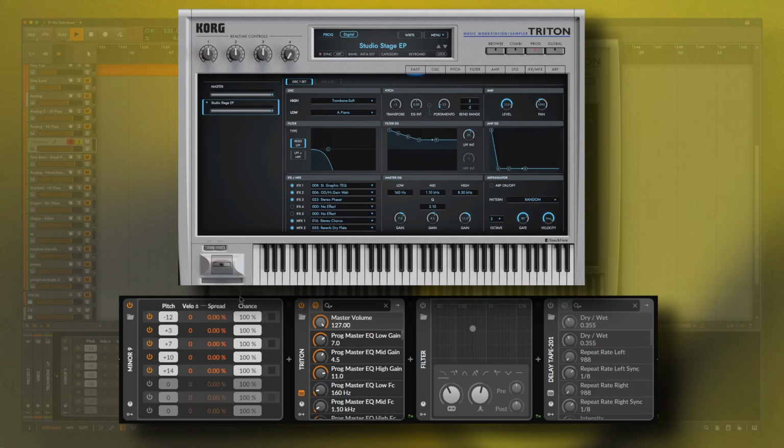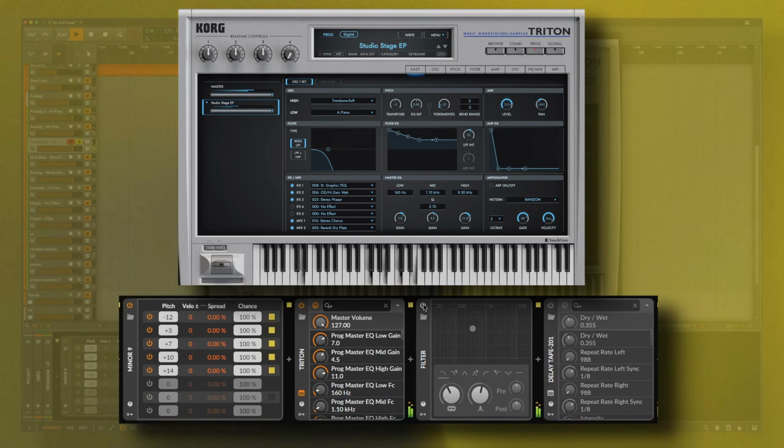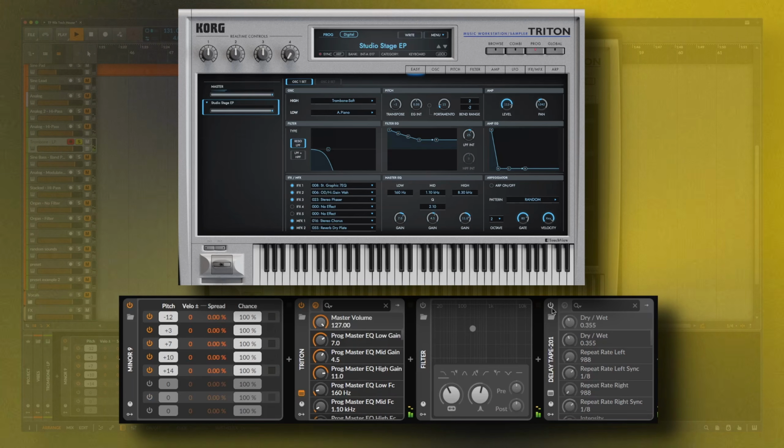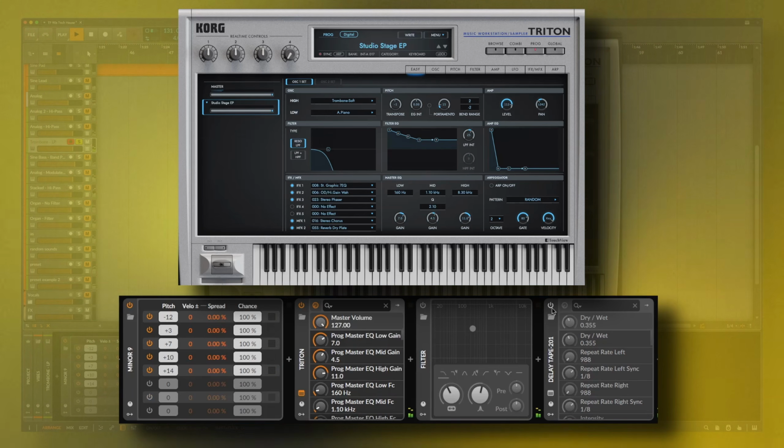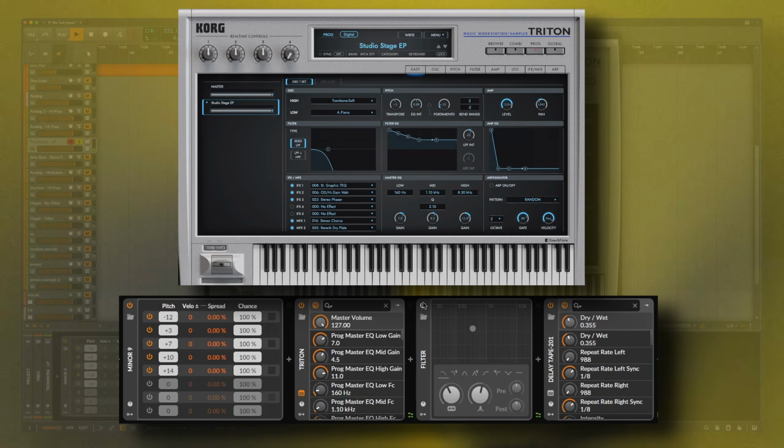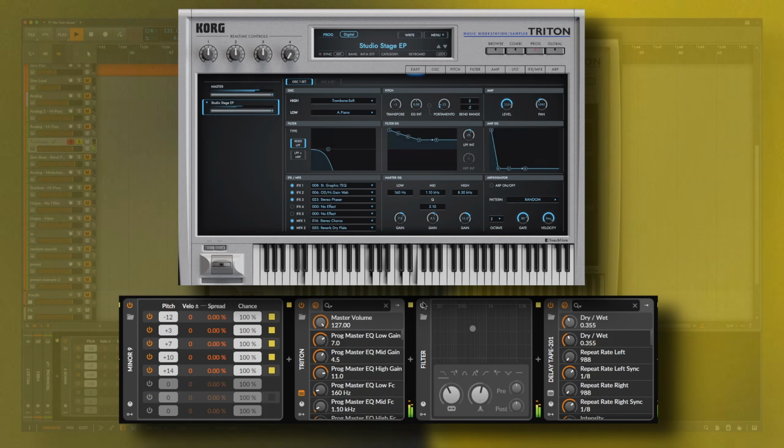Turn on the chord. Turn on the delay. Turn on the filter.